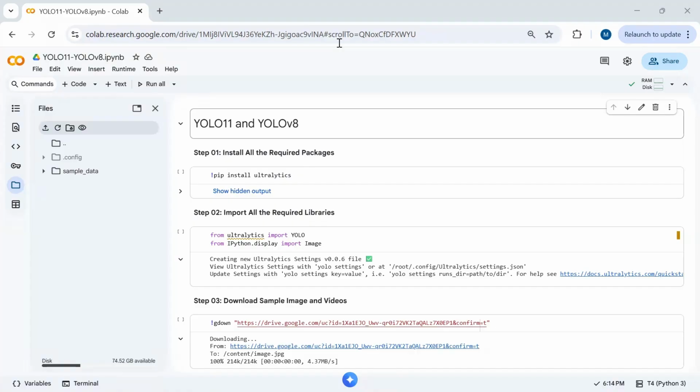So I've already prepared this complete Google Colab notebook and I will be explaining this complete code step by step. So let's get started. First of all, you can see over here I have a Google Colab notebook, and the YOLO11 and YOLOv8 models are available under the Ultralytics package. So in step number 1, we need to install the Ultralytics package so that we can access both the YOLO11 and YOLOv8 models.